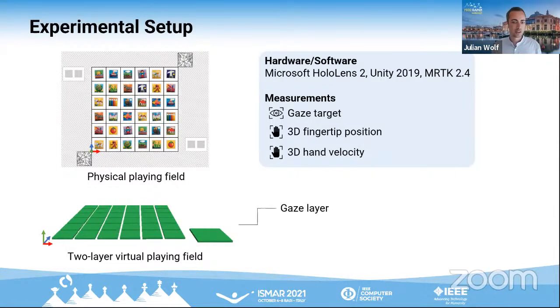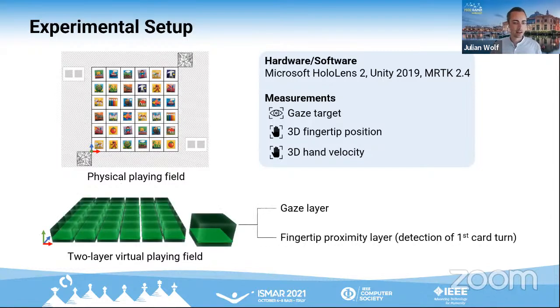And this flat layer you see here is our gaze layer. So here we measure gaze direction. And we have the second layer, we call it the fingertip proximity layer. And this is basically one bounding box placed over each card location. And here we can track whenever the fingertip is within these bounds. And later we will use this to detect the first card turn. And just to note, once this playing field is placed, we actually fade it out so we can register these measurements, but it's not visible to the user.